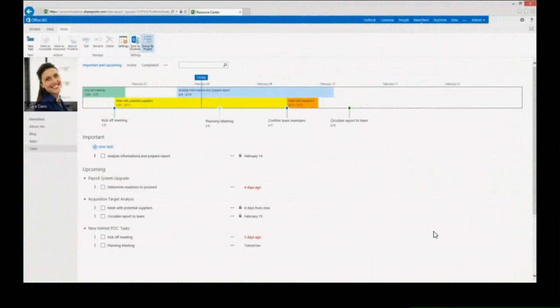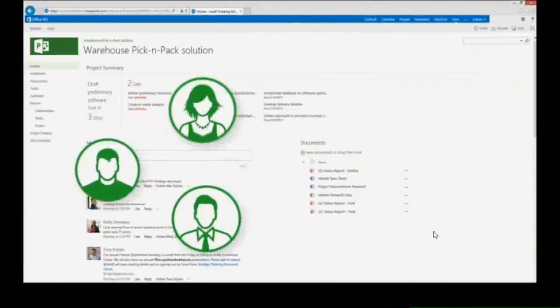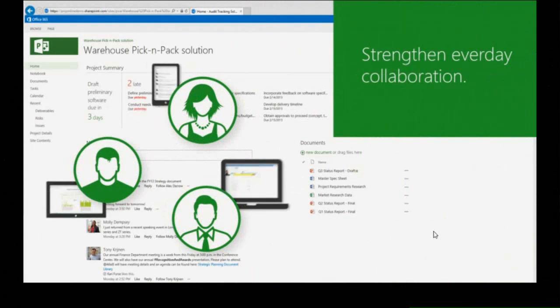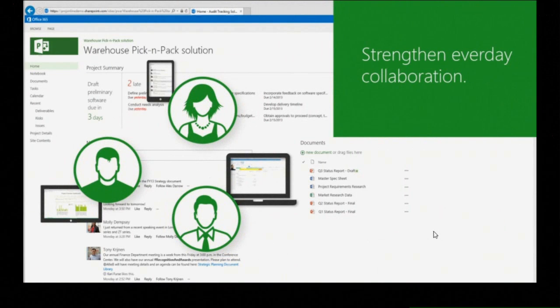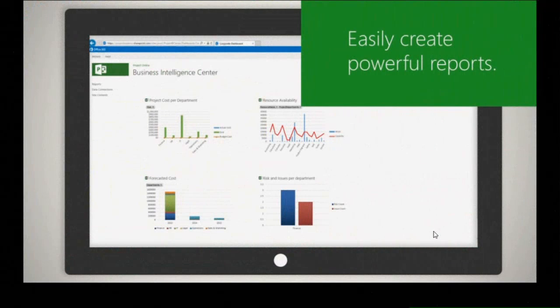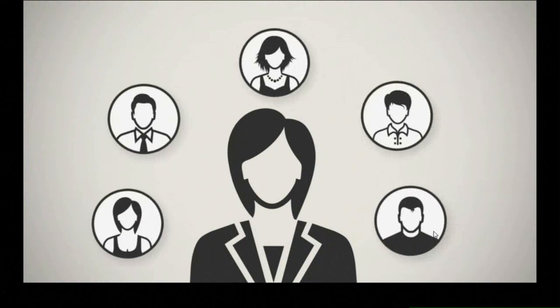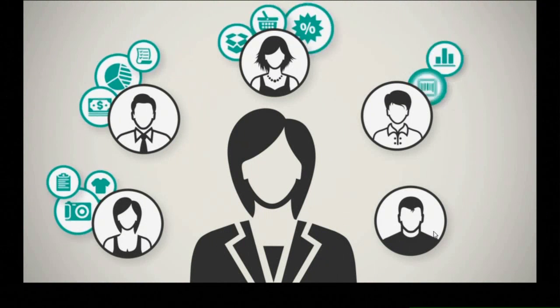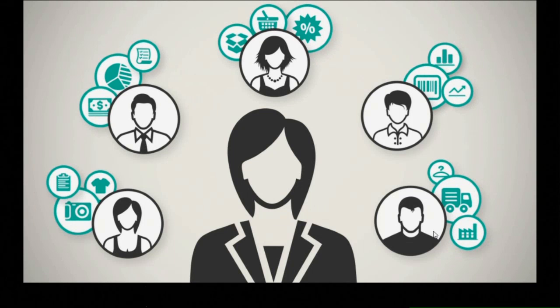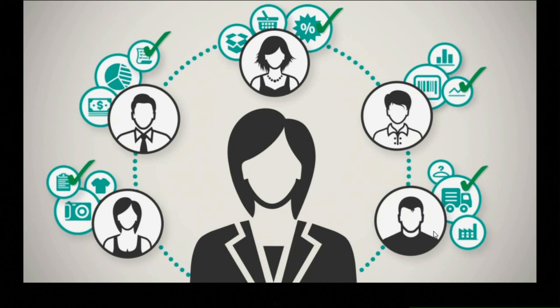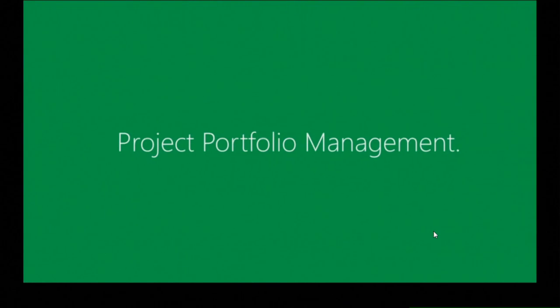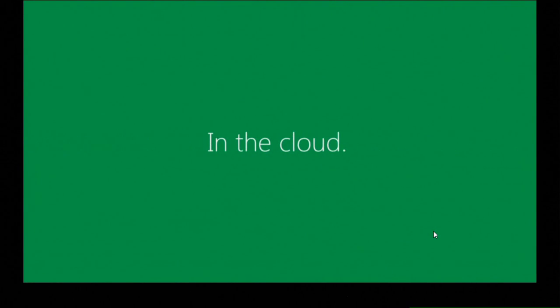Once in place, Sarah and her team can work and collaborate from almost anywhere, on almost any device, as well as follow people and documents that are important to their projects. When needed, she and her team can easily create powerful, flexible reports and keep others up to date. Project Online gives Sarah and her team one location, in the cloud and delivered by Microsoft, where they can do everything they need to prioritize, manage, and collaborate on projects large and small, which means Sarah and her team can deliver the intended business results. Project Portfolio Management, in the cloud.